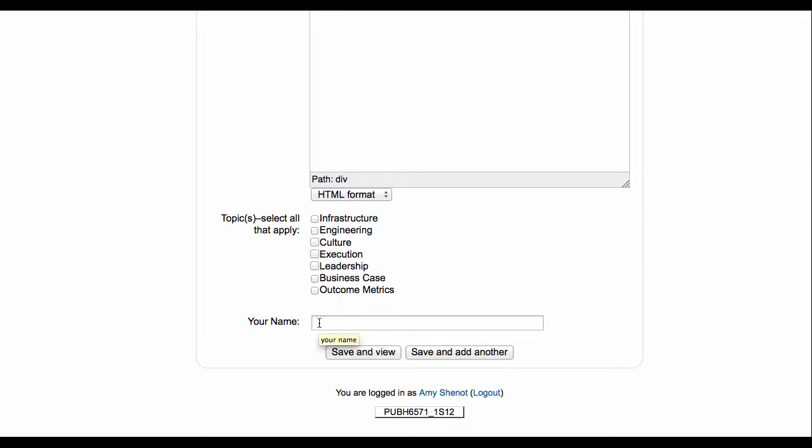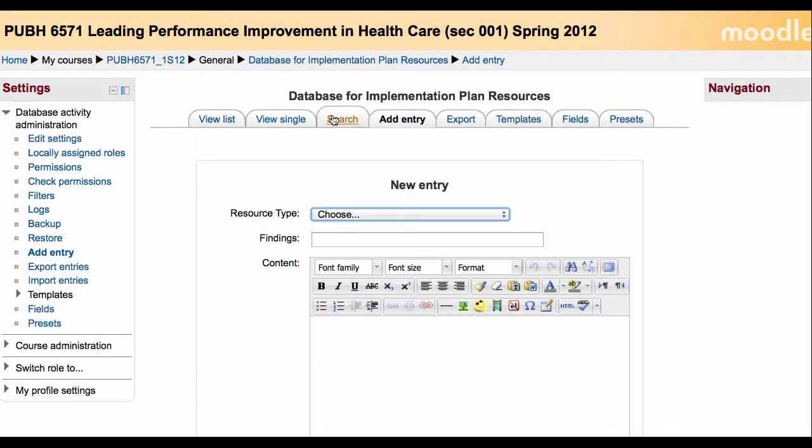They enter their name, which was necessary for grading purposes in this course, but is also useful if a student finds something they really like from one of their classmates. They can then do a search and find something else from that classmate. So let's take a look at how the search feature works in the database tool.